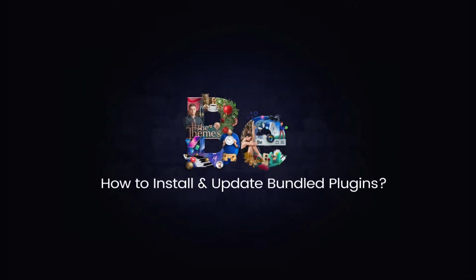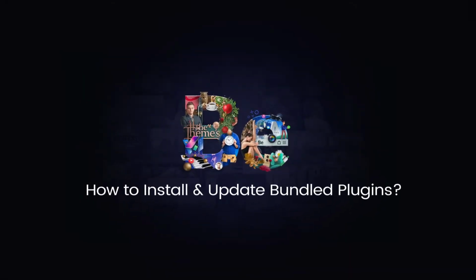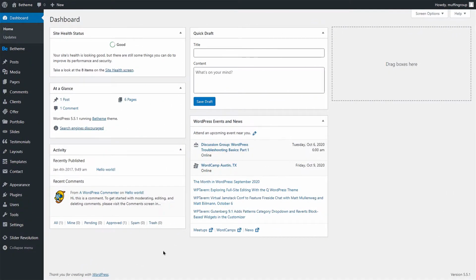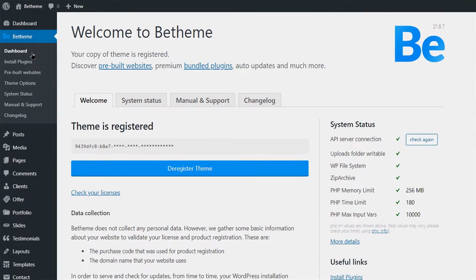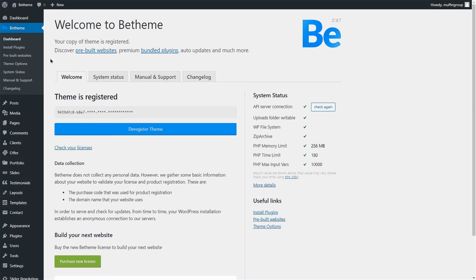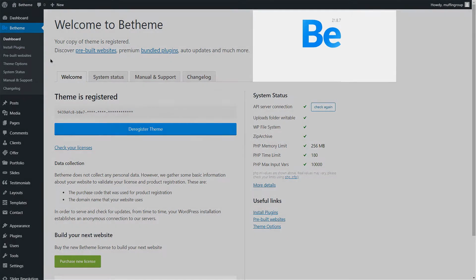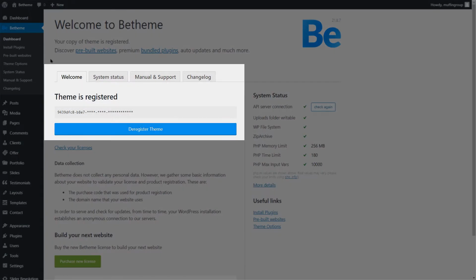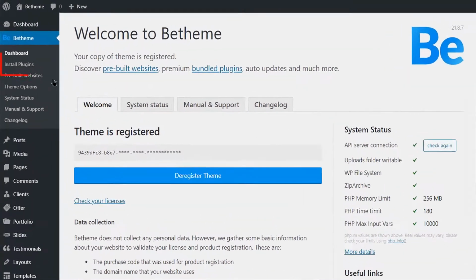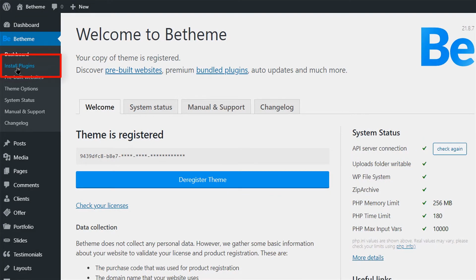In this video tutorial, you will learn how to install and update bundled plugins. Once you're logged into your WordPress dashboard, find and click the Betheme menu item in the upper left-hand side. Before you continue installing or updating bundled plugins, make sure that your theme is updated to the newest version and registered as well. Now, click on the Install Plugins from the Betheme submenu.